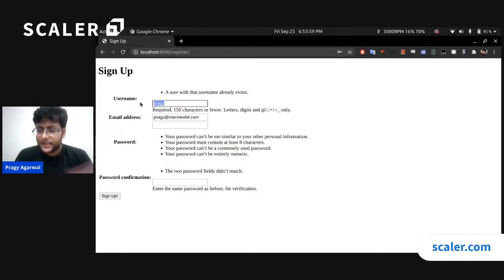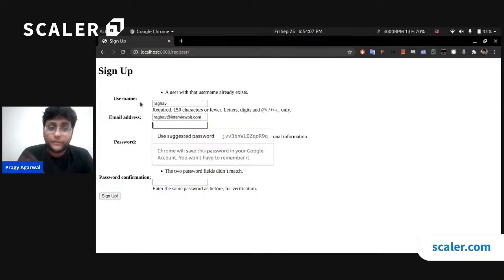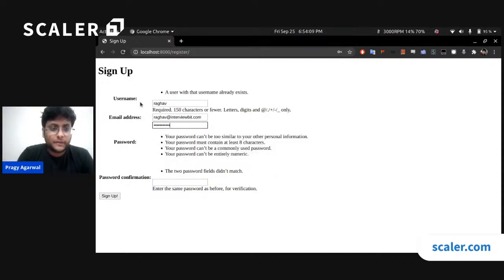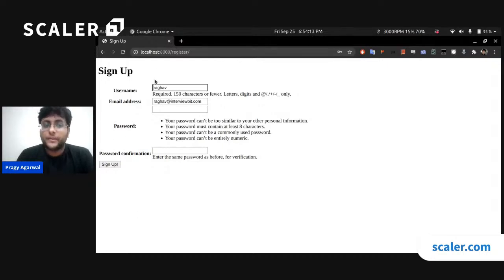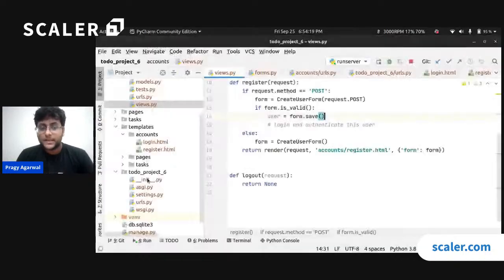So let us create some other user. For example, let us create Raghav. Right? So let us say that we have Raghav over here. Raghav has raghav@interviewbit.com, and we will have the same password for Raghav. Right. So if I click sign up, Raghav will be created. Right. So currently, I did not really get a message over here that hey, Raghav was created, because I did not really do anything to log in and authenticate this user.